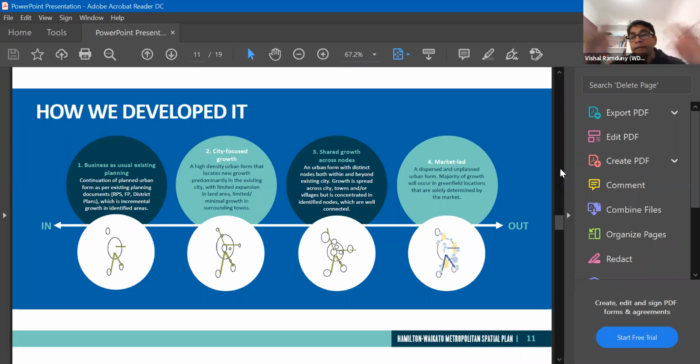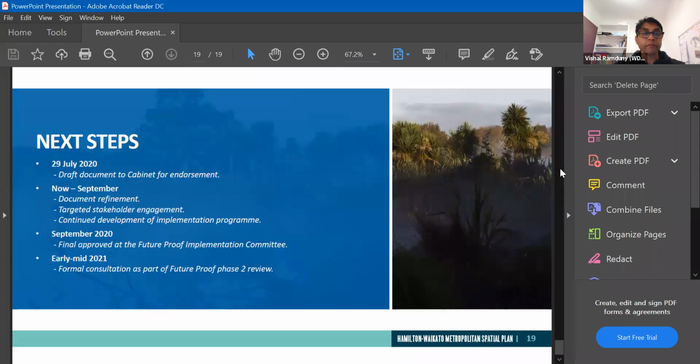And then a more market-led, laissez-faire growth scenario where the market just determines where the growth is going to happen. And clearly there are challenges with that as well. So in the end, we landed on a combination of a shared growth across nodes, but also being more responsive to market forces as well.